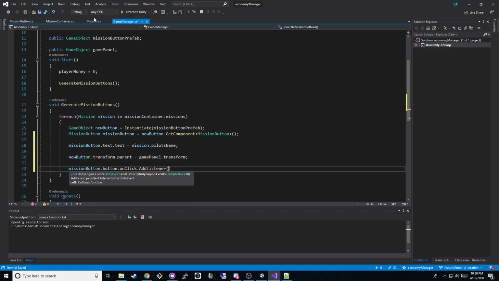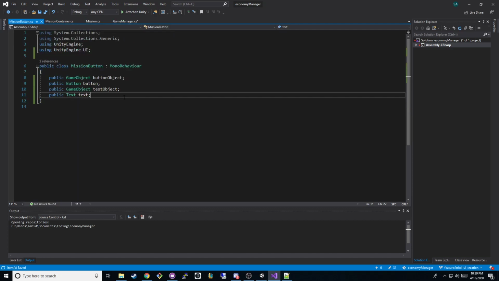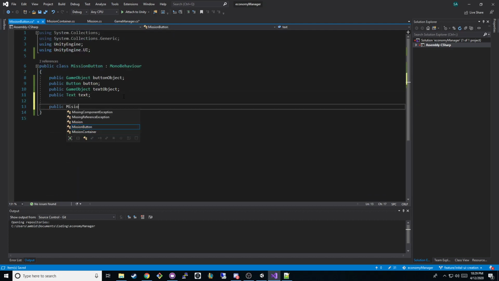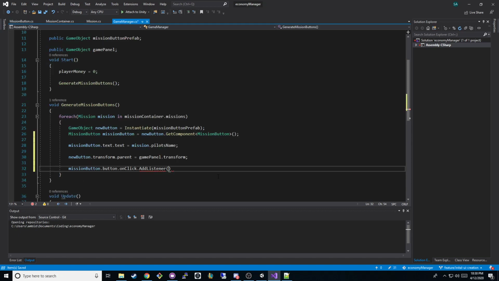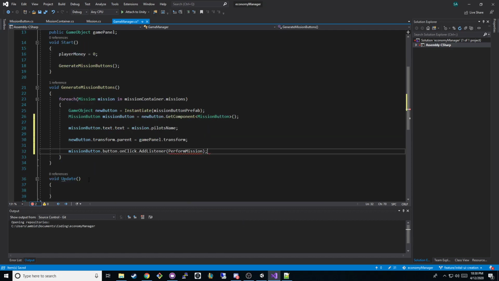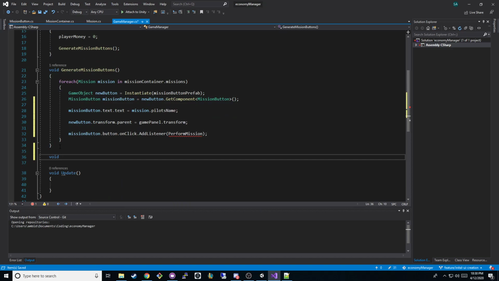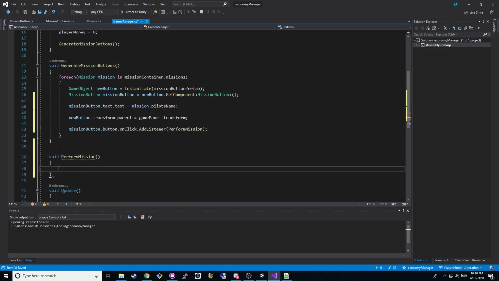So we want the mission button to hold a mission. We want the mission button to reference a mission, right? So when we create the button, we'll say, hey, Mr. Button, you're responsible for this mission. You get to handle it later. And then we'll just say, add listener, perform mission. So we'll create this function called perform mission. Basically, now that we created this button, whenever we click on it, it's going to call the perform mission function.